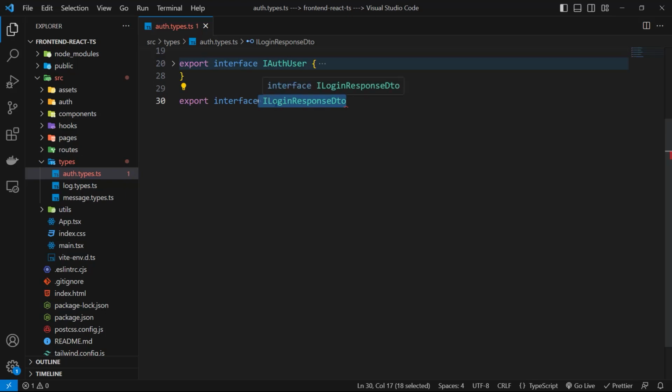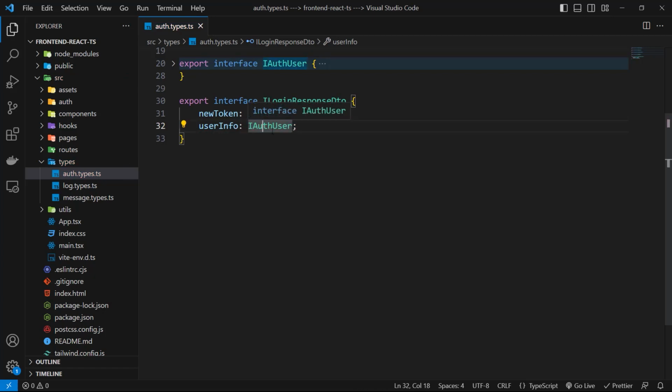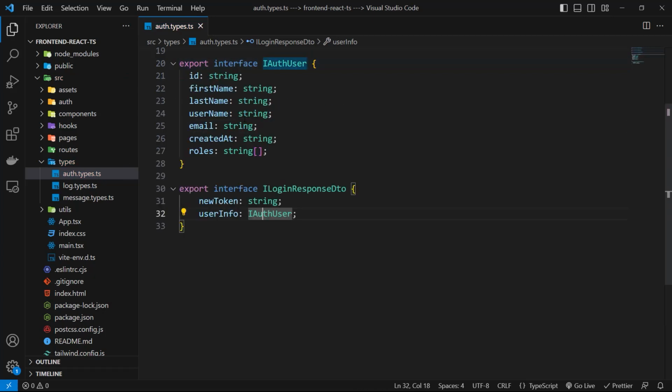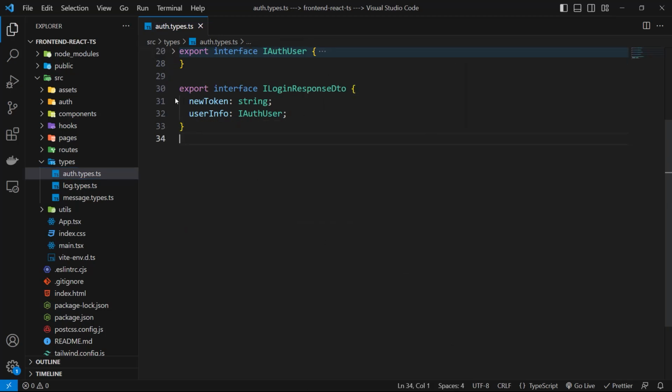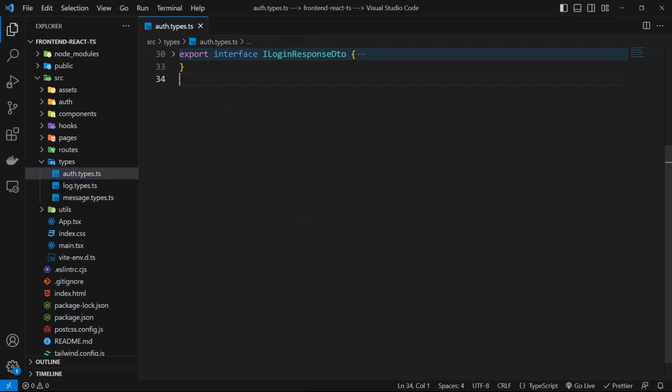So I want to have a login response DTO. Again, this is an object, and inside of this object we want to have a new token with the type of string, and also we want to have a user info. But for this user info, I want to use this auth user interface that we created here. So you can see that we are reusing this auth user, and this is a good idea. So let's format the document and minimize it and go to the next one.